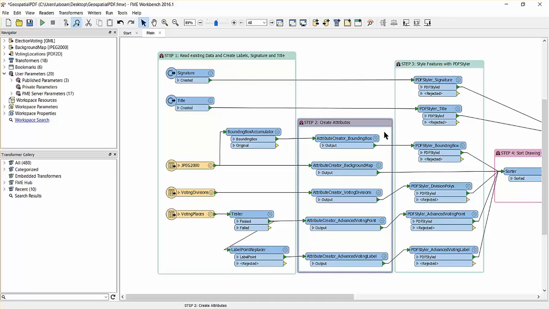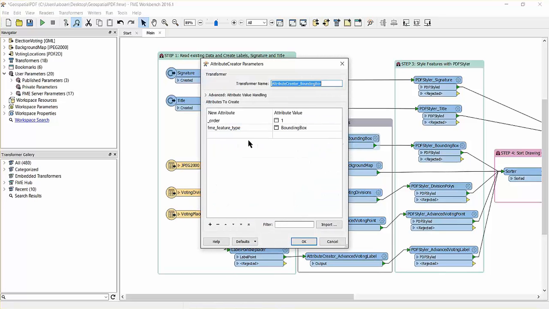Step 2 places a series of attribute creator transformers onto our canvas. Attribute creator transformers will be used to assign the drawing order for each feature type, to rename several of the output layers, and to modify the size parameter of our point features. Let's create a new attribute called underscore order that will define how feature types will be drawn. Lower values, such as 0, will be drawn first, or on the bottom layer, and larger values, such as 5, will be drawn last, on the topmost layer.